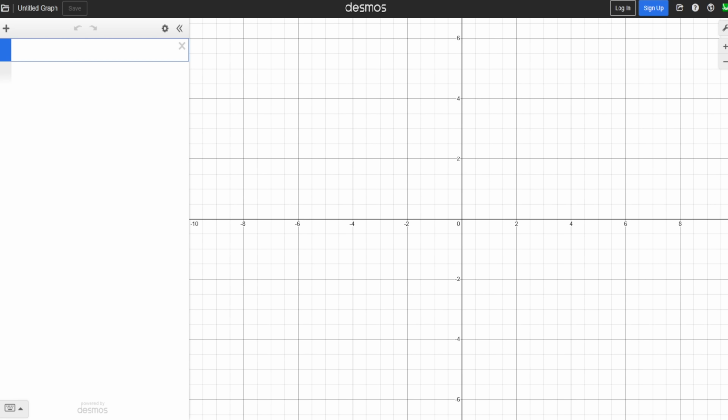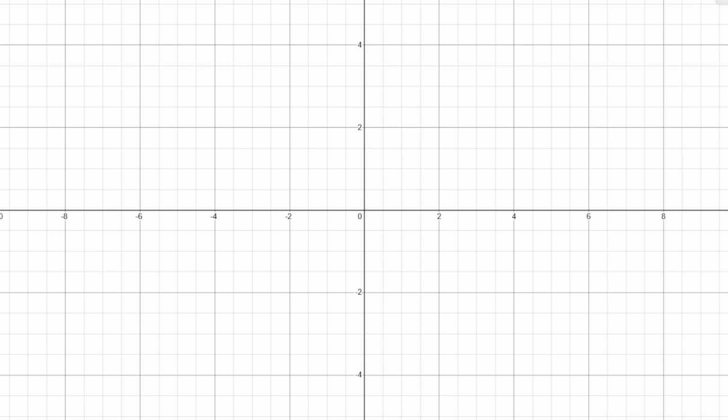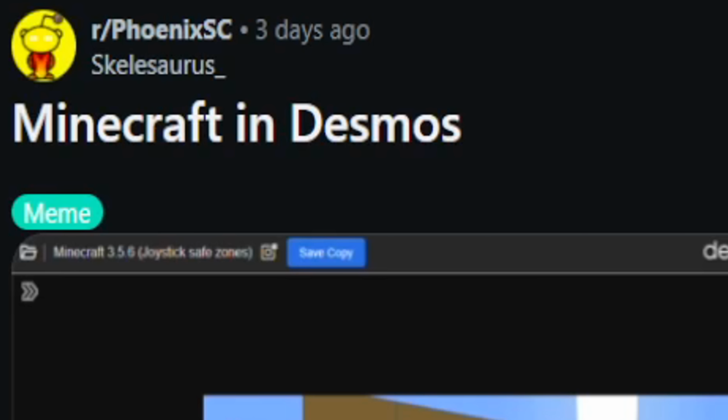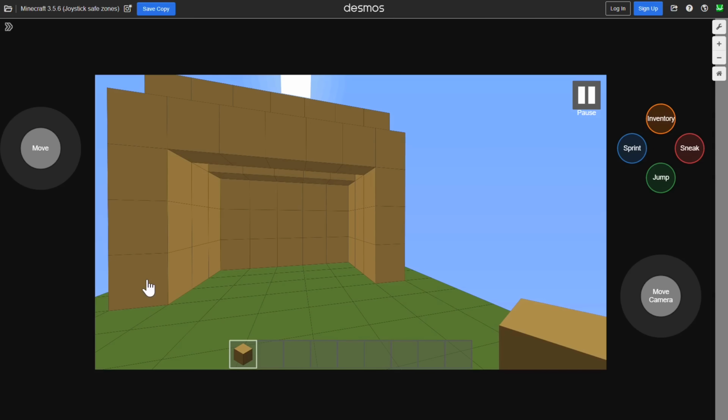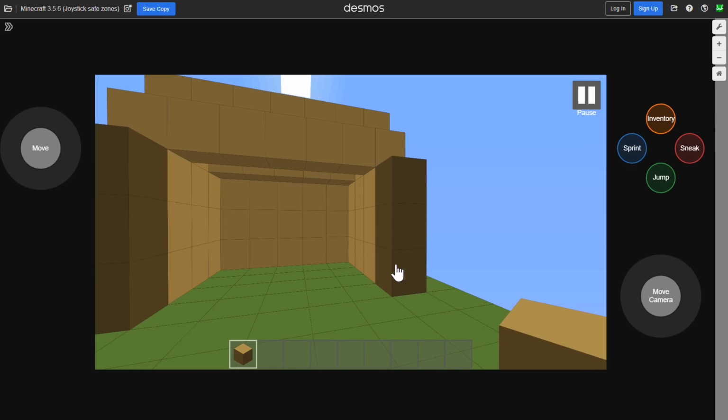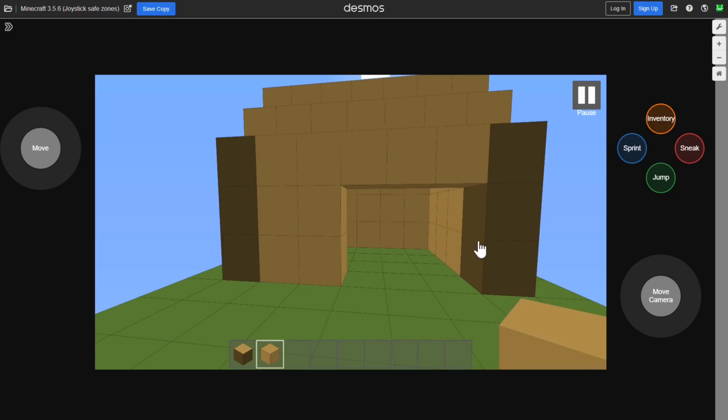No, this is not gonna be a math thing. I was sent something a few days ago. This is over on r/PhoenixSC, Minecraft in Desmos, and it only got 263 upvotes, including me, and I don't really know why. This is one of the most impressive things I've ever seen in my life. Now, I was very skeptical looking at this. There's a YouTube link that I'll attach in the description.